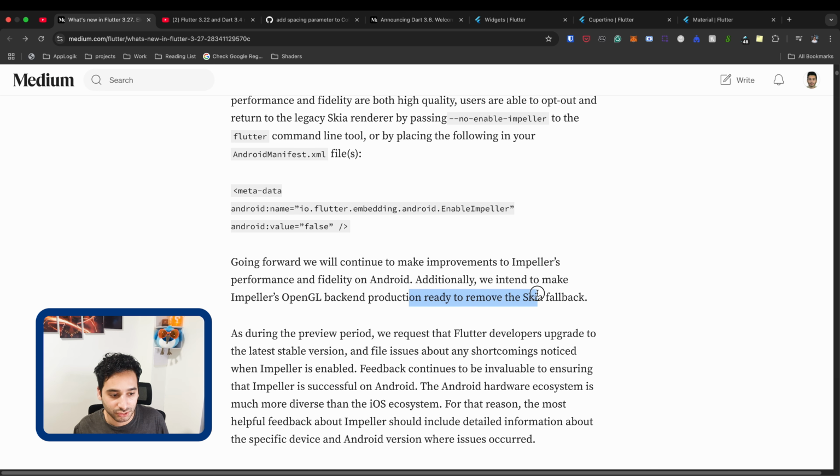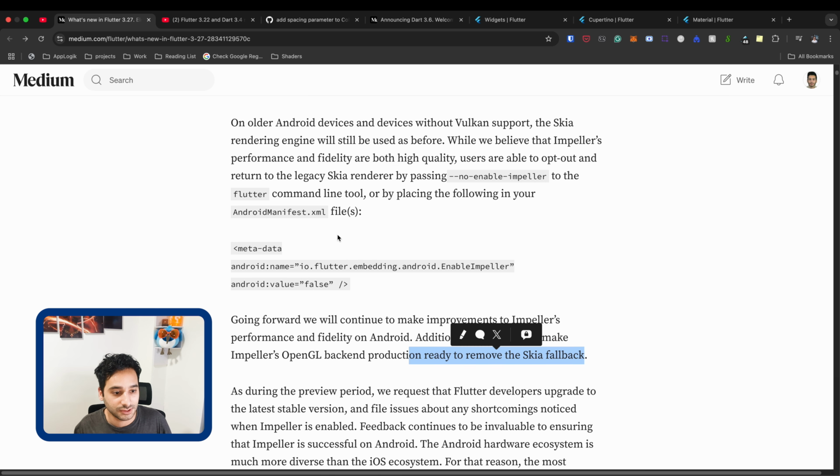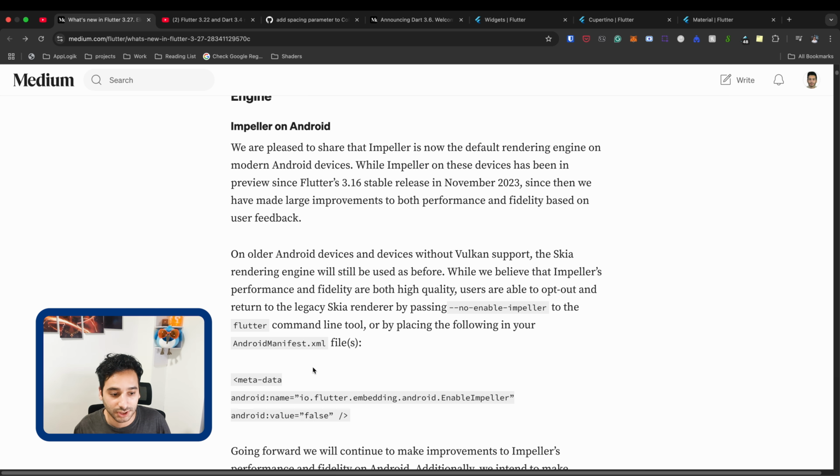Yeah, and finally they want to remove the Skia fallback. At the moment we have a Skia fallback for the old Android devices, and at some point we have to replace Skia completely and remove it, and then we have Impeller. And yeah, so it was a good update. Also you can disable Impeller by this flag or by adding this in the manifest if you think that it doesn't work for you.